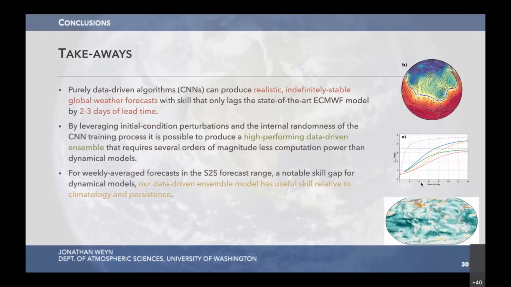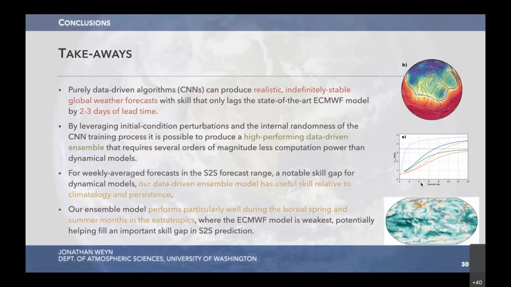For weekly average forecast in the S2S forecast range, which is where traditional models struggle, our model has shown to have useful skill relative to climatology and persistence, although still lacking the state of the art in the ECMWF. However, our model performs particularly well in the boreal spring and summer months and in the extratropics and over land, all points where the ECMWF model is weaker than on the global average.